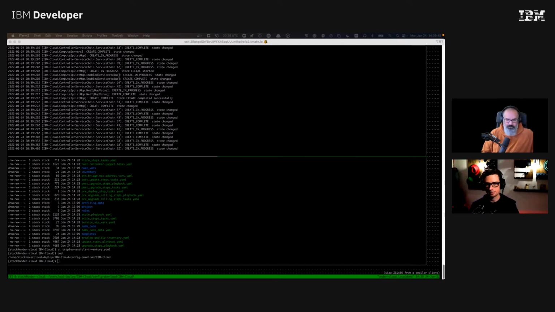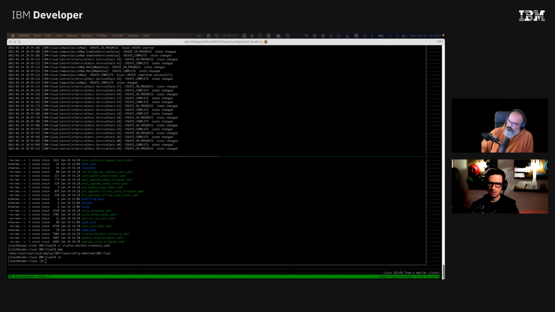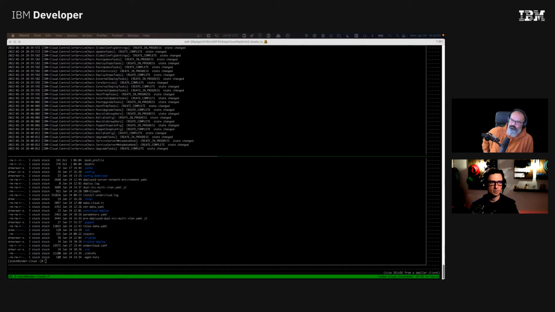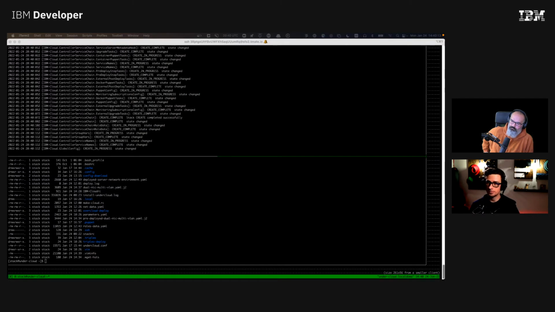Long path: home stack, overcloud deploy, IBM Cloud, config download, IBM Cloud. What's nice about that too is, if you had some sort of shared file system, or if you were cephing things, or if you had NFS, or if you just want to create a backup, it's pretty easy just to tar up your home directory and move along.